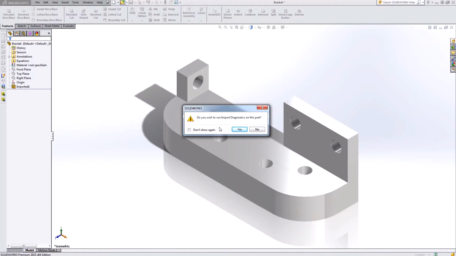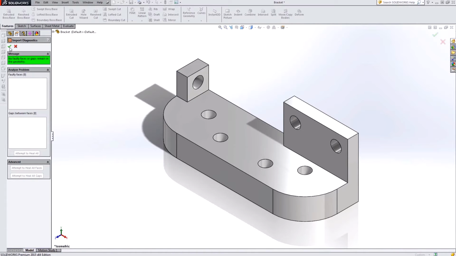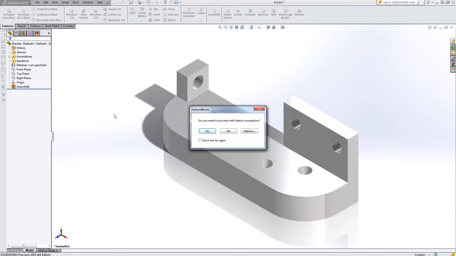And IGS, being an older file type, isn't typically very reliable when bringing over and importing into the 3D environment. Typically it'll have stuff like faces missing, and so SOLIDWORKS gives me this option if I wish to run import diagnostics on this part. So if I go ahead and accept this, SOLIDWORKS is able to tell me that there is a faulty face in this model, and SOLIDWORKS can quickly go ahead and heal that for me. So I'm working with a complete solid that way.